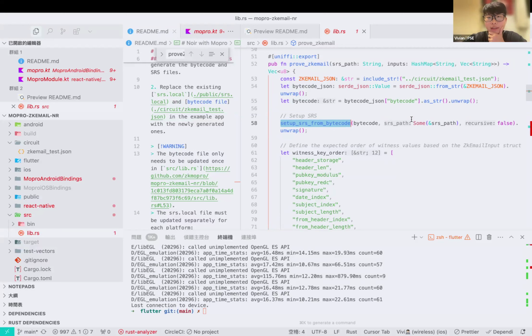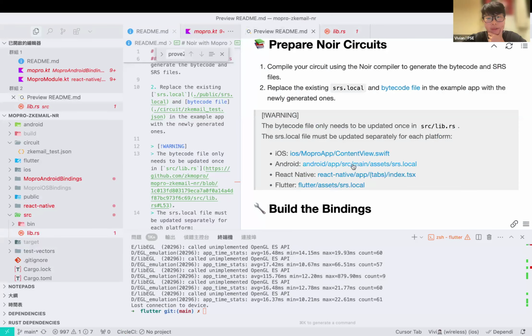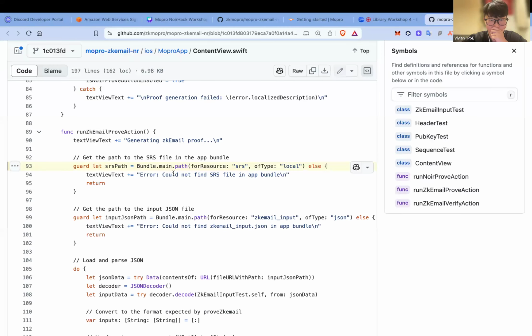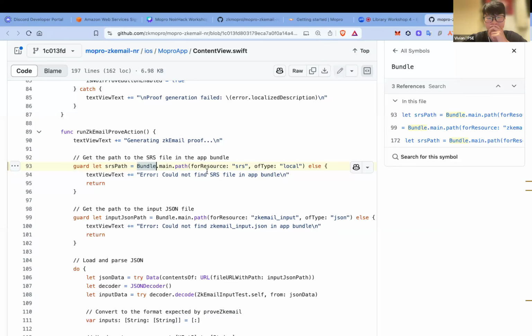Yeah, but for the SRS file, we define it in different places in the project. So for example, for iOS we define it in the content view. Yeah, you have to import the SRS as a resource in the app bundle.